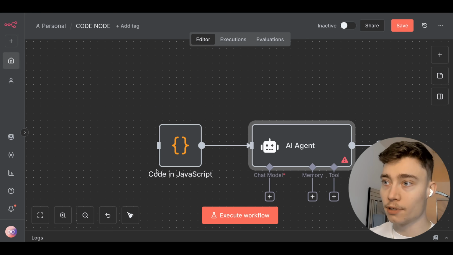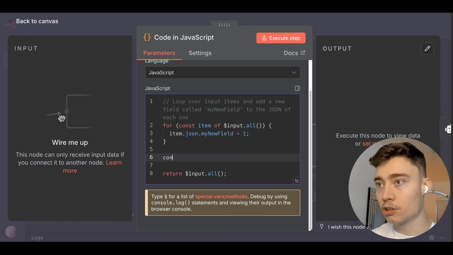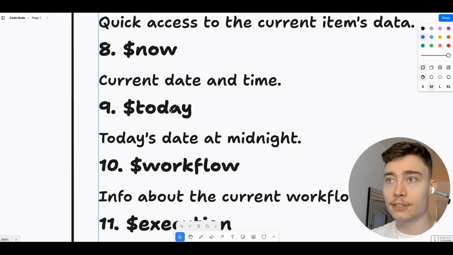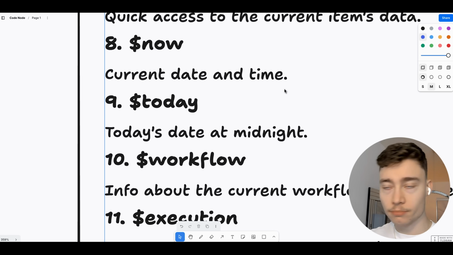And it works the same inside of the code node. So you could do something like const currentDate = $now. I don't know if it's best JavaScript practices. Personally, I'm more of a Python developer myself. Next, $today, same thing, but without all the time, you know.